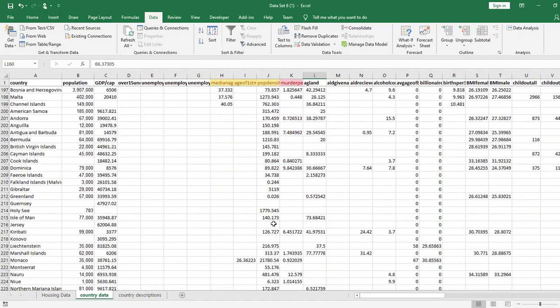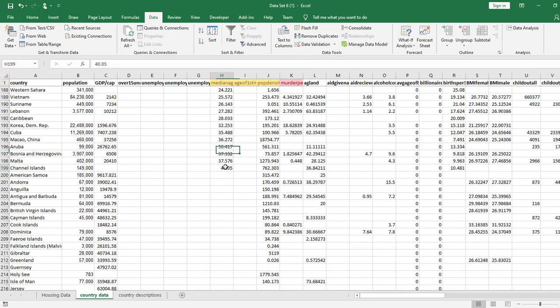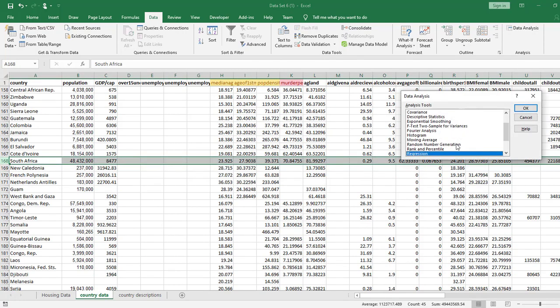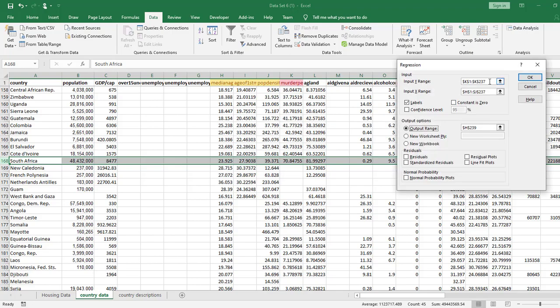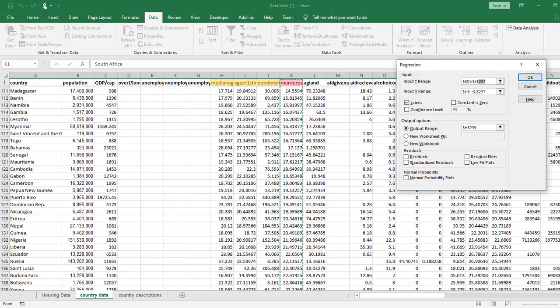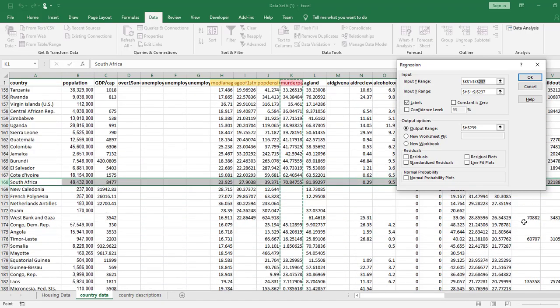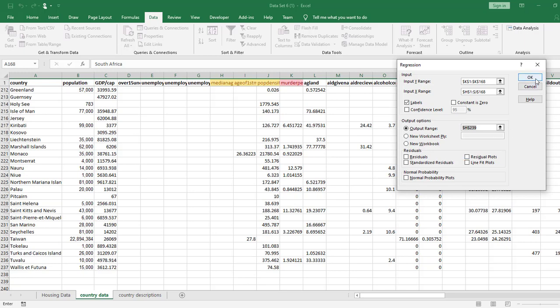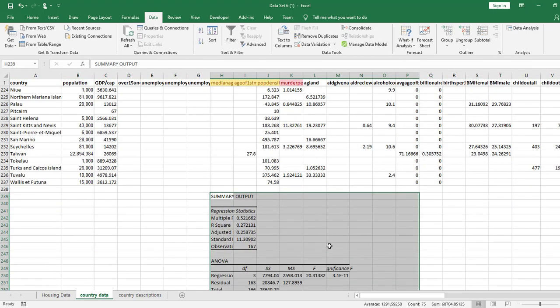So know what I did there? I just removed one of the variables, set it off to the side, removed another one, set it off to the side, and so on and so forth. And then this is now what I care about. So data analysis, regression, and rather than going all the way down there, we will go to 168. We'll still put it all the way at the bottom. And now we hit OK, and we got it.